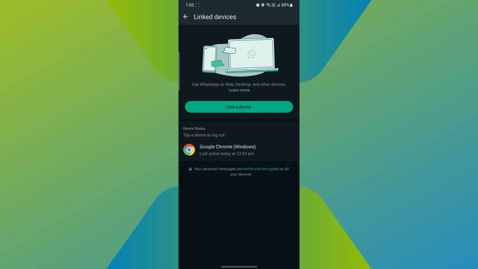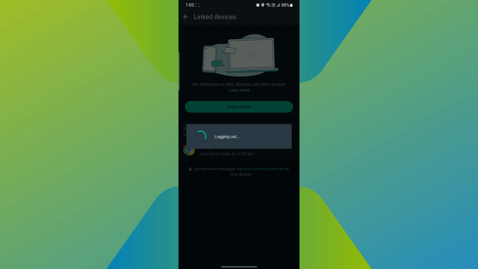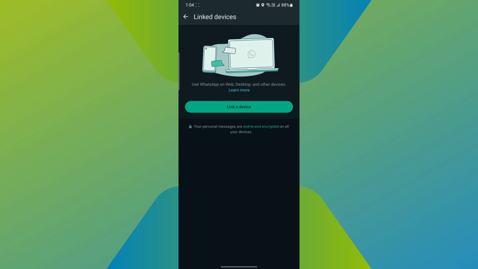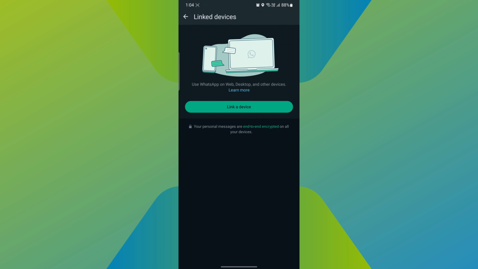Now, tap on the device name you want to log out. After that, tap on Logout button within the pop-up window. Once you have tapped on the Logout button, the device will be removed from your WhatsApp account. The pop-up window will close, and you will be redirected back to the Linked Devices page. This is exactly how you can remove WhatsApp from linked devices using your mobile app.